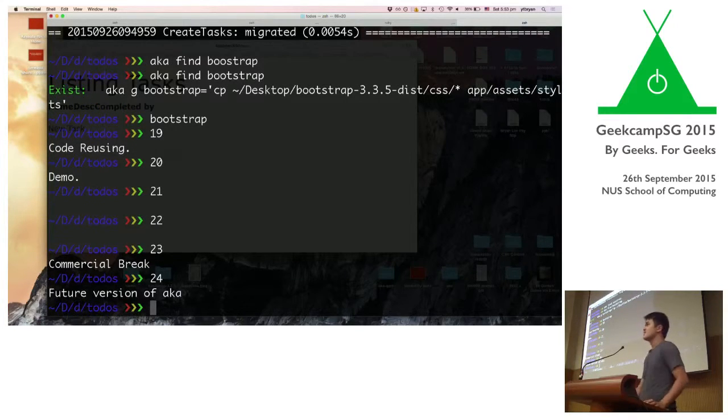So code reusing: let's say you have created some views or some models from previous projects and you want to reuse them. You can simply create a shortcut that moves all these files into your new projects. What I've demoed is that I just moved a Bootstrap file that I downloaded from the internet. Does that answer your question?